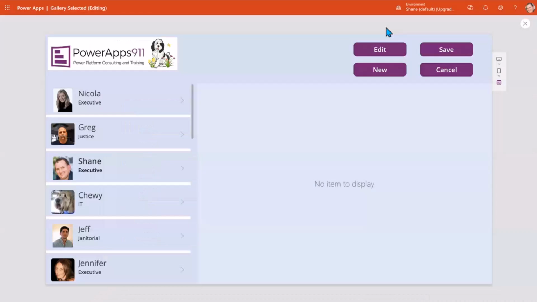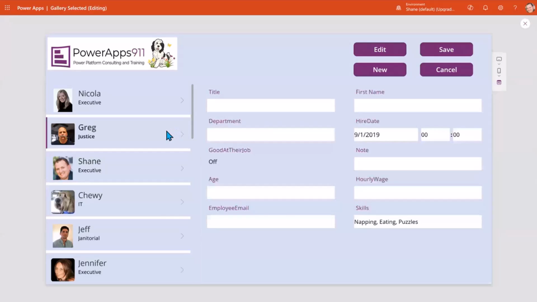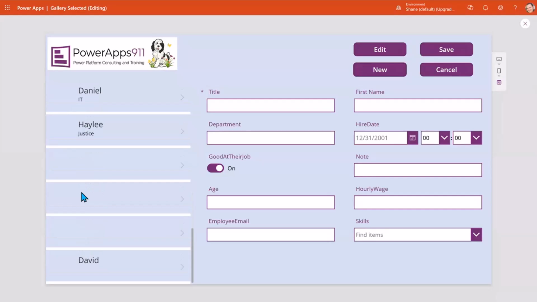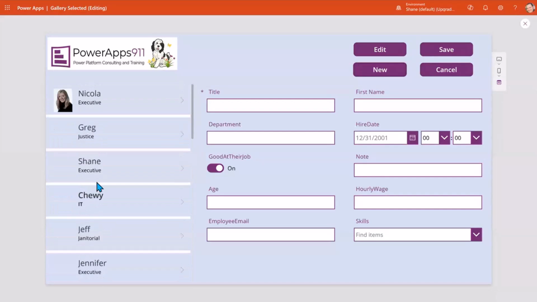Okay, so now if we say play, so if we click on Greg, we got Greg. Click on Chewy, we got Chewy. Awesome. But if we hit new, look, we're blank over here, which we expect, but no purple bar, right? None of them have the purple bar. So that's one piece fixed. Now, we also can notice pretty quickly here that the font for Chewy and IT is also bigger.